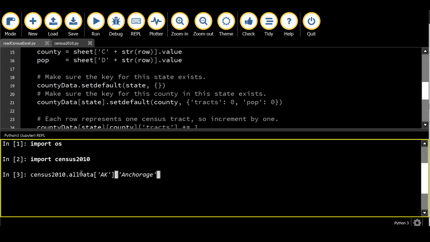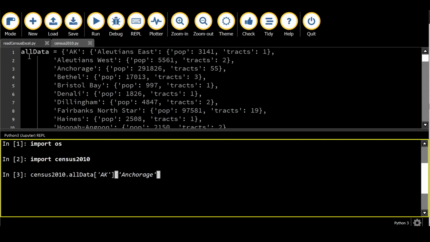So here we are calling allData, which is our dictionary here. And we are looking at the state, so AK for Alaska, which we see over here. And then inside of that dictionary, we have another dictionary with the different counties. So we look at this county here. And here we get back the total population, so summed up over all the different areas. And also we see the number of tracts.